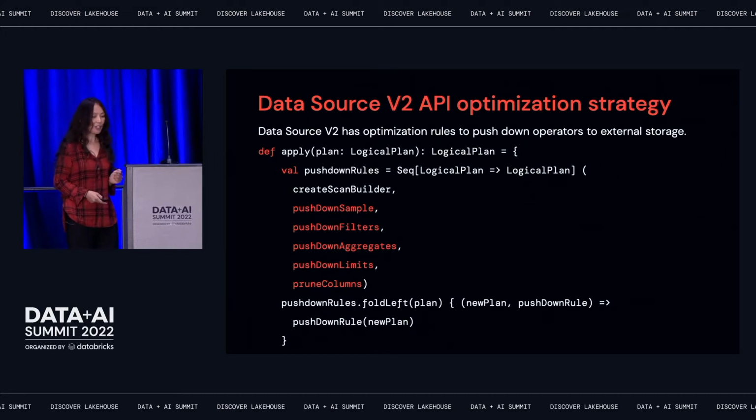This slide shows the data source v2 operator pushdown rules. As you can see in the slide, in the pushdown rules, we will first push down sample, and then we will apply the filter pushdown rule, and then we apply the aggregate pushdown rule. And after that, we will push down limit, and also we will push down the required column.